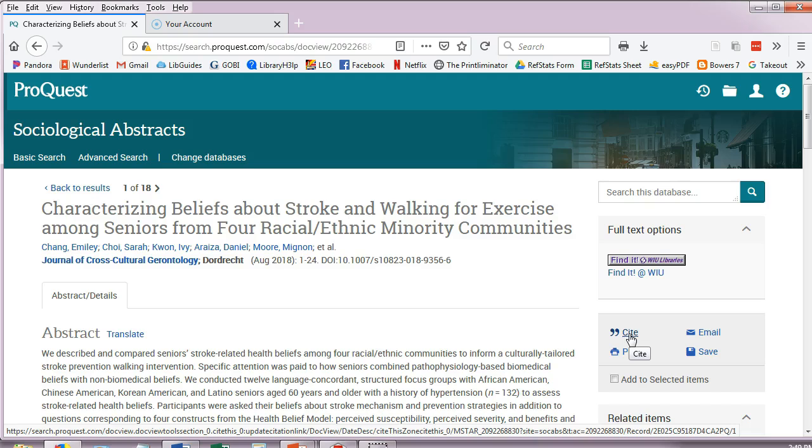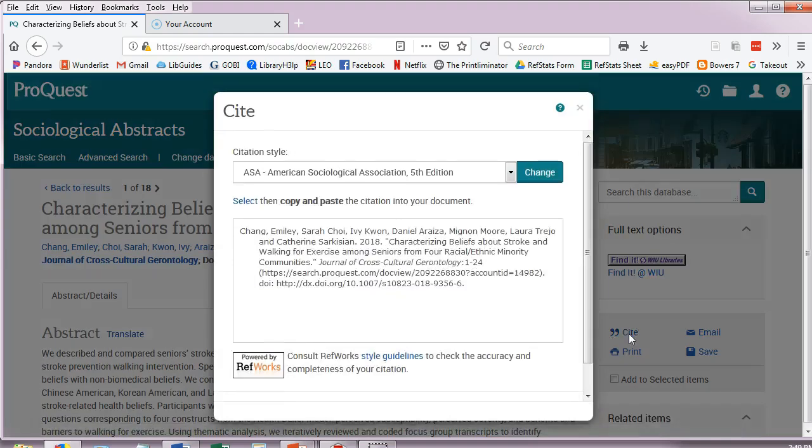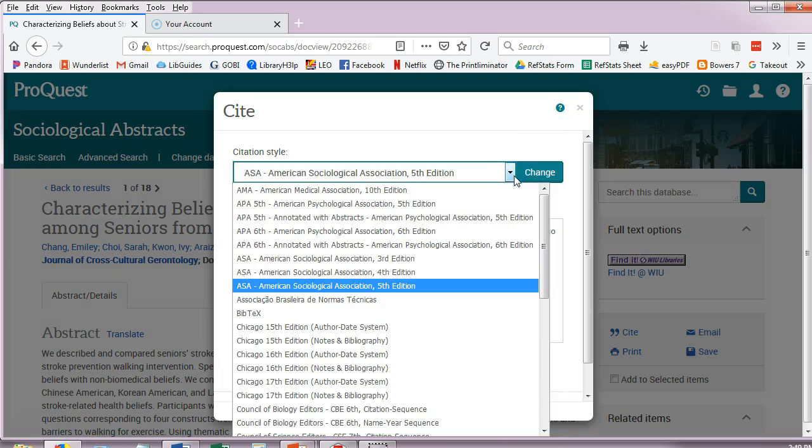If I click on Cite from this one article, a new box opens up. At the top, it indicates the citation style used to create the citation that appears in the middle of the box, and this is a reference for the article you're currently viewing. If you need it in a different style, drop down the menu and choose the correct one, and then click on the Change button. Note that not all databases offer the same choices. With database-provided citation tools, you may have to pick a style that is closely related and make changes yourself.